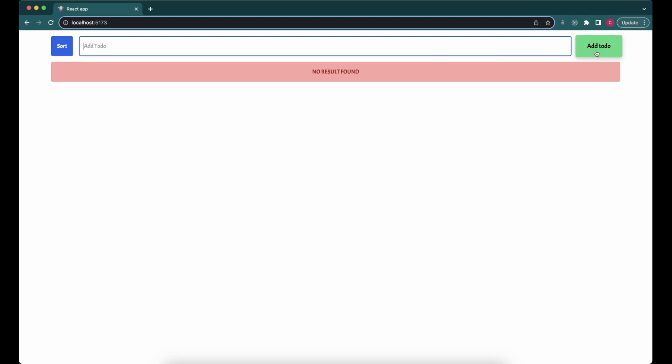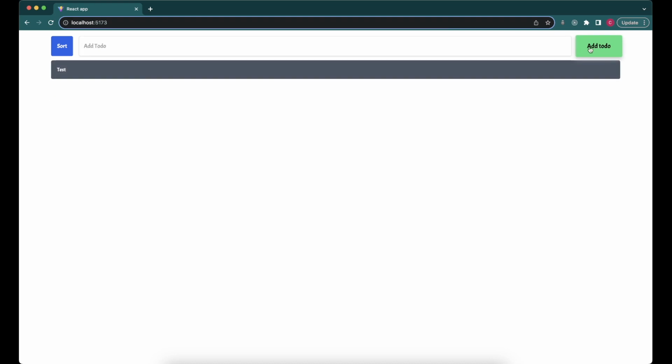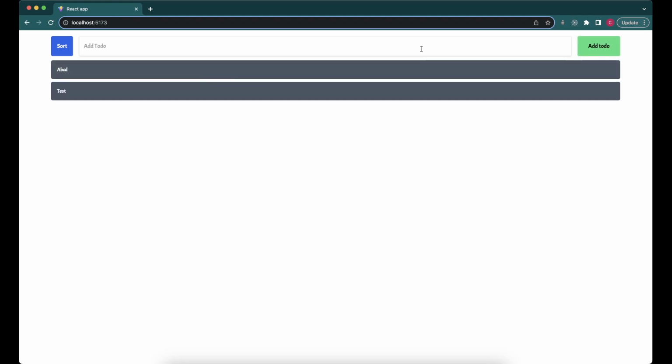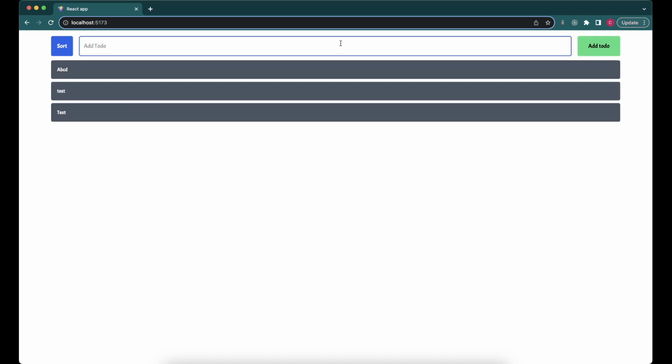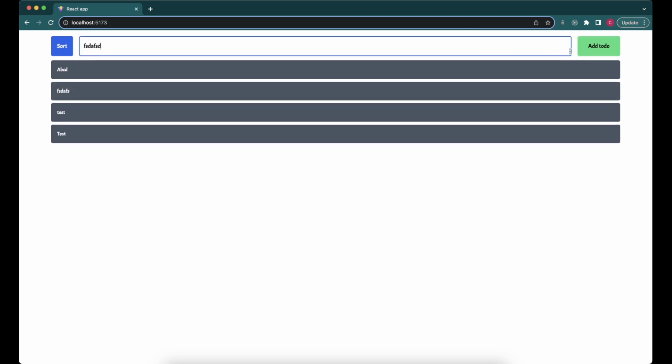On hover you can see the button is actually highlighting with some box shadow, and on click it is actually pressed, something like this. So when I click, it gives some feedback that the button is getting pressed. And when I add some to-do item and click this, it is going to add this text in the list. Okay, and I'll add ABCD, and I'll add test and some random text, right?